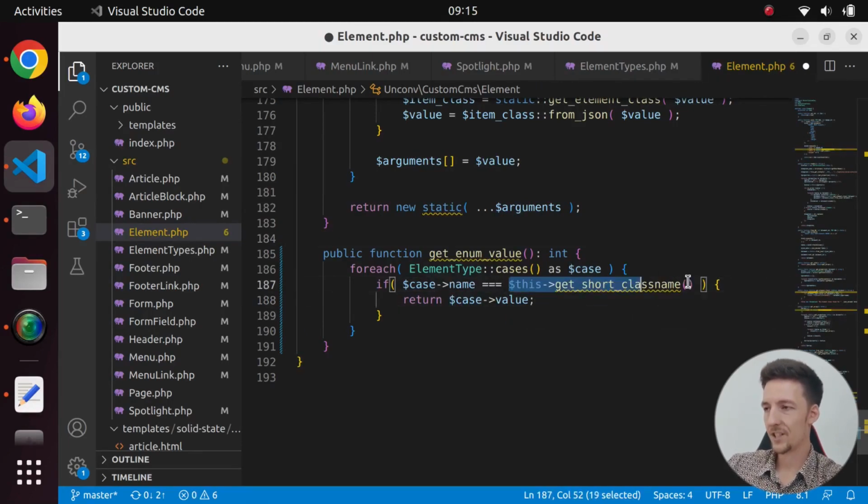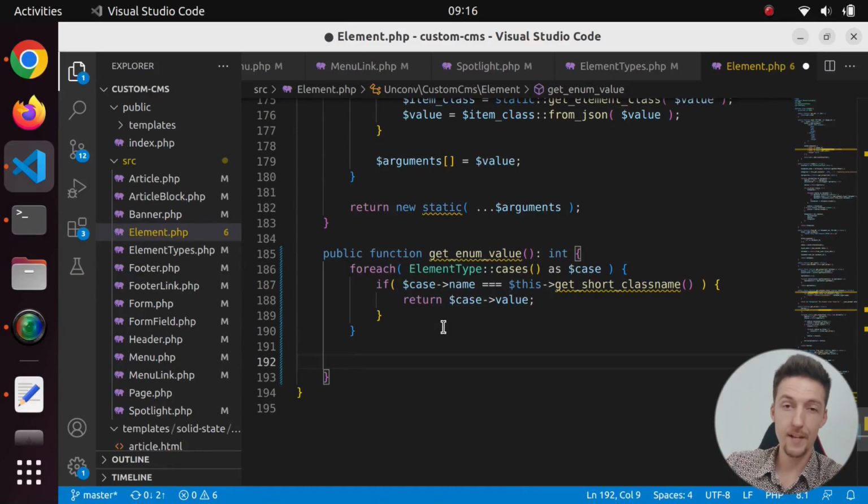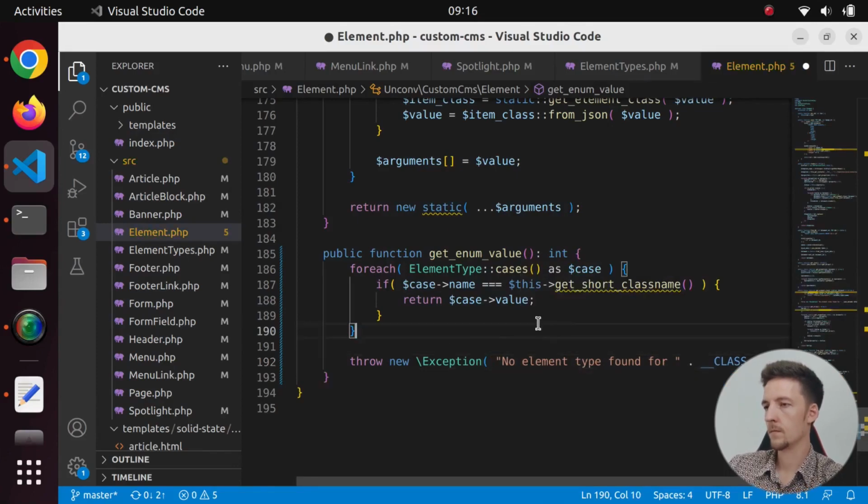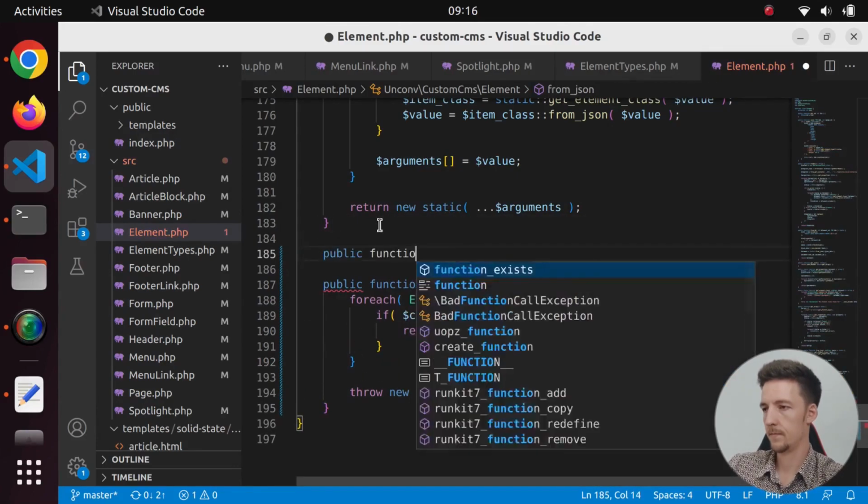Now, I can't just do like this, I don't think, because this magic constant will include the namespace, but I don't want the namespace. So I will create my own getShortClassName method. And then I will add here, if we didn't find a case, then I will throw an exception. And I will create that.